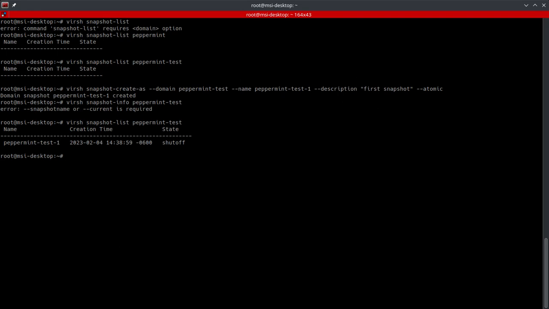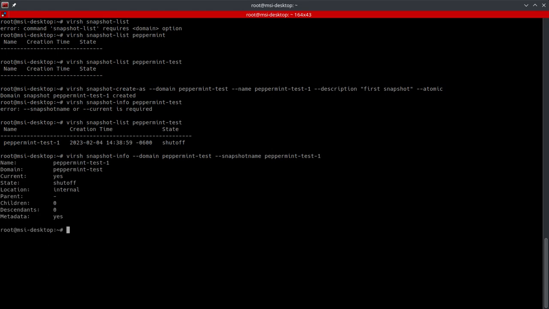Now, let's go ahead and look at the virsh snapshot-info, and then we're going to do -domain peppermint-test, and then we're going to do --snapshotname peppermint-test-1. All right, perfect. And we can see details in regards to this snapshot right there.